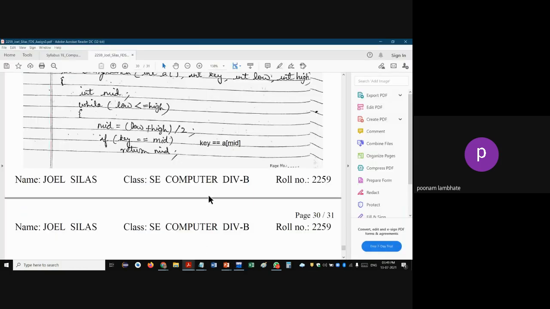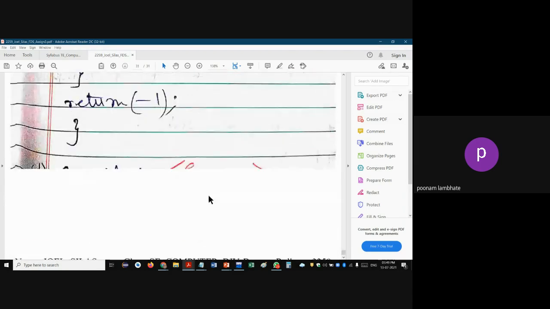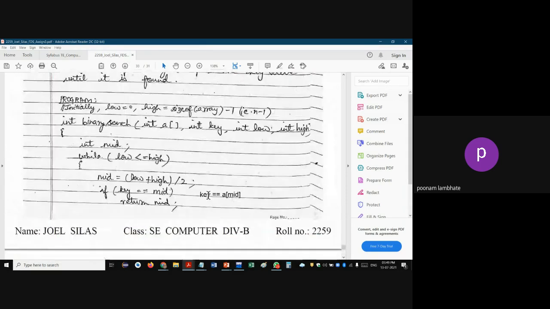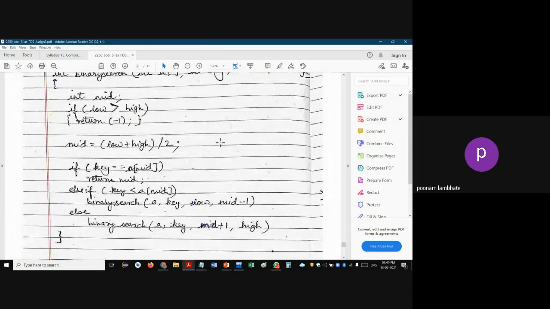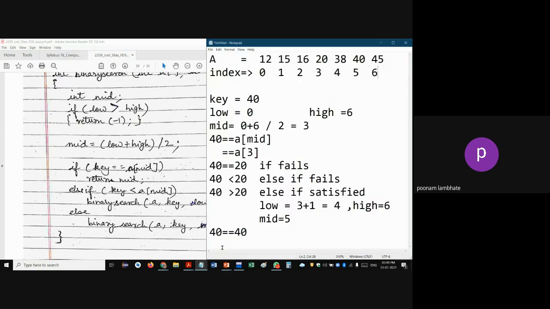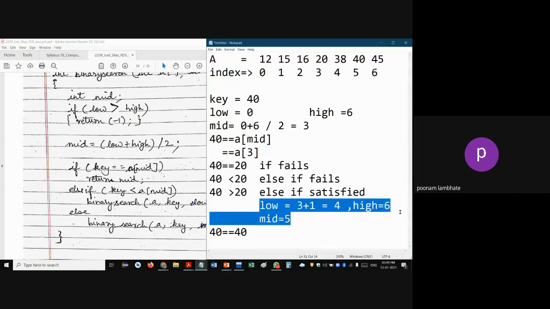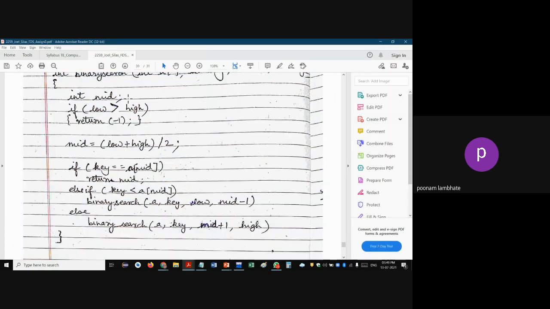How can we implement this recursively? What we will do in recursive, instead of changing the value of low and high, as I did here, and calling it again and again within the while, here I will pass this updated low and high to my function. So see here what I will do.